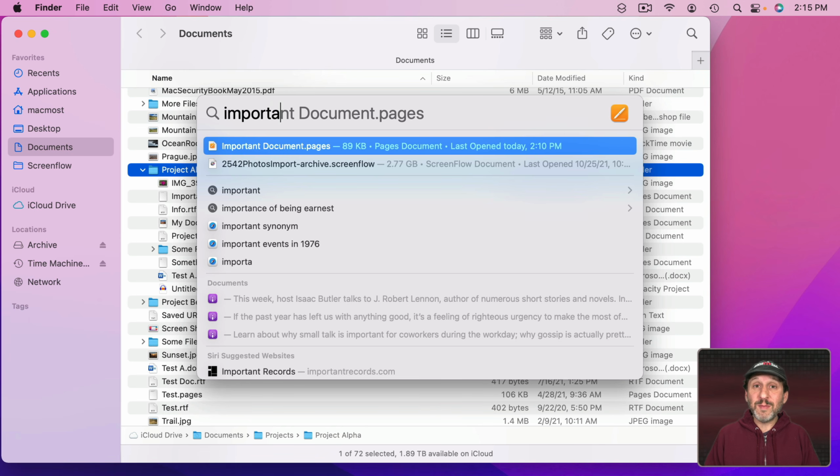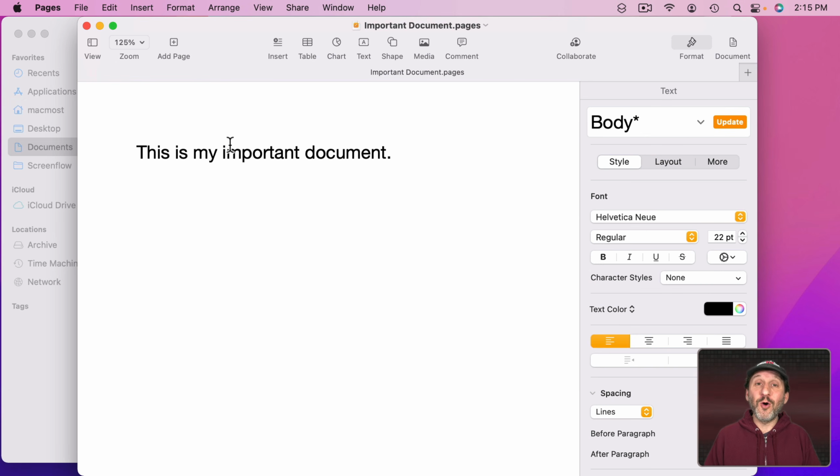It may be fewer, maybe just one character for you. As soon as it's that top result and you see it selected there, you can simply press Return and it will open up that file.